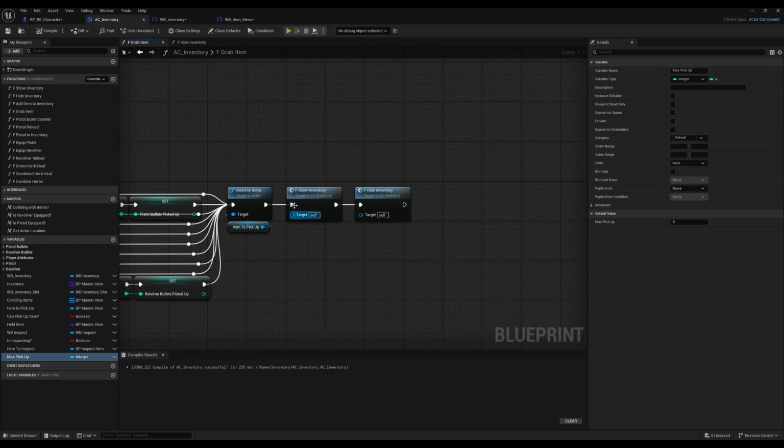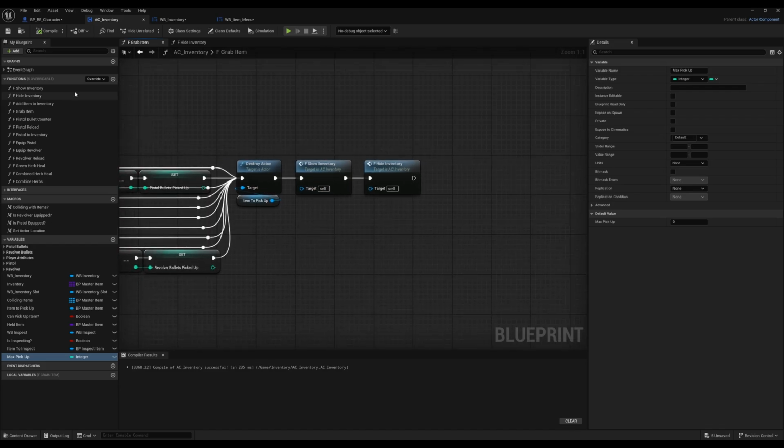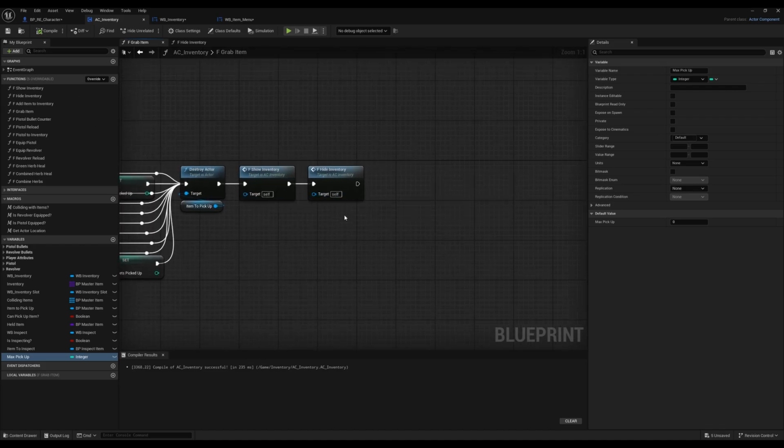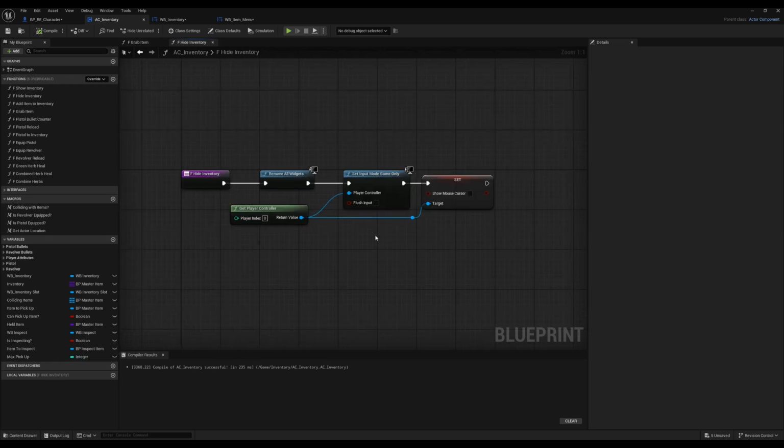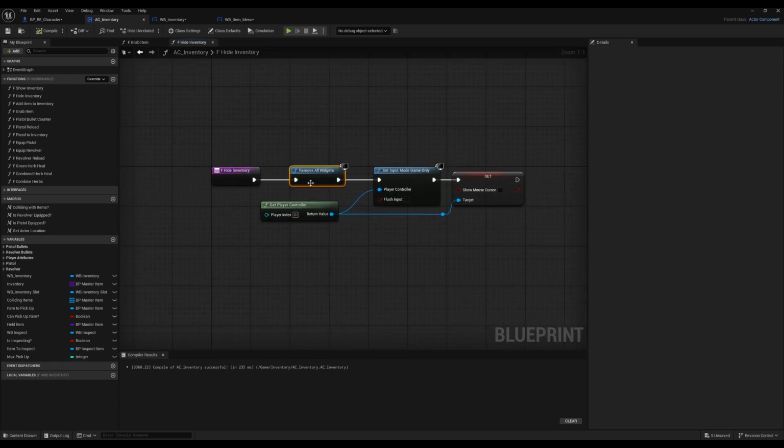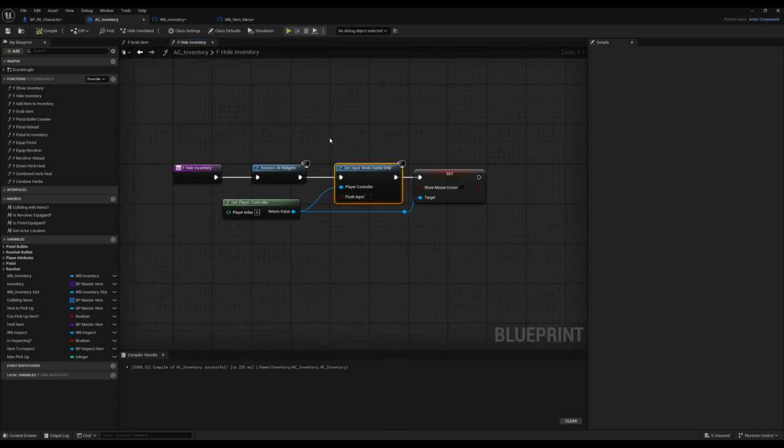Then the macro is removed after destroy actor. Then you put here show inventory, and then you put here f_hide inventory. In the f_hide inventory, you only had remove all widgets. But now, after remove all widgets, set the input mode to game only, get the player controller for this, and also get the player controller and show the mouse cursor, and don't activate this. We don't want to see the mouse cursor. So make sure you update this hide inventory function.